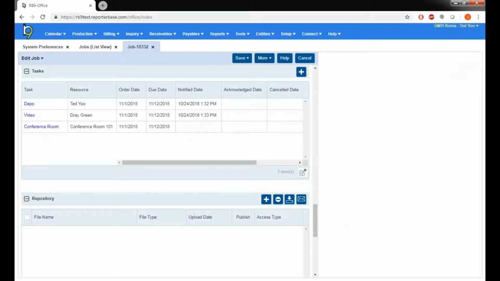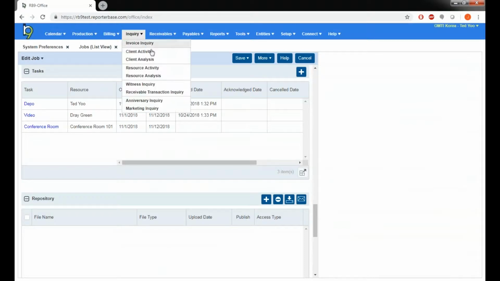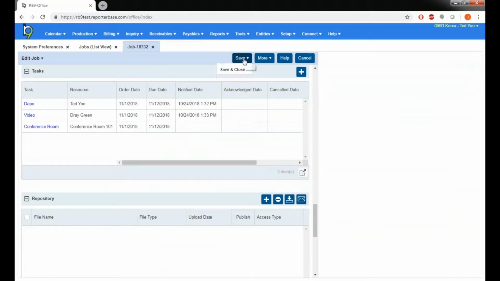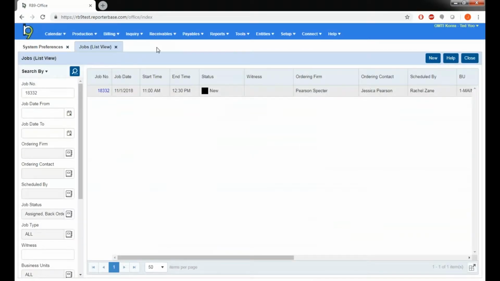So first, let's talk about the order date and due date moving to the task level. By moving these items to the task level, we can now keep up with each task individually, and each resource's outstanding tasks can be tracked with their own dates and not interfere with any other portion of the job. Maybe reporters and videographers have different due dates. Then you can set those due dates per the specific task.